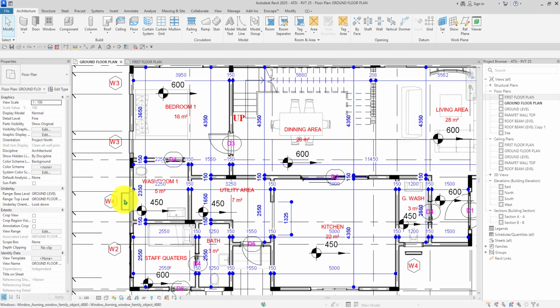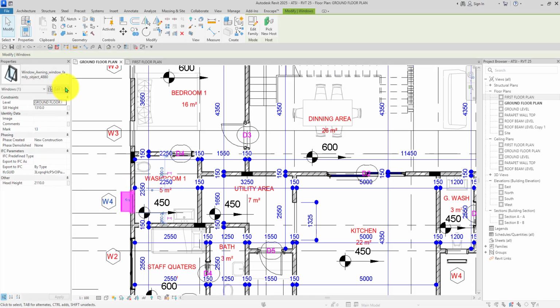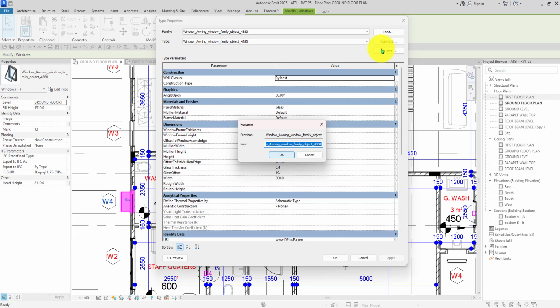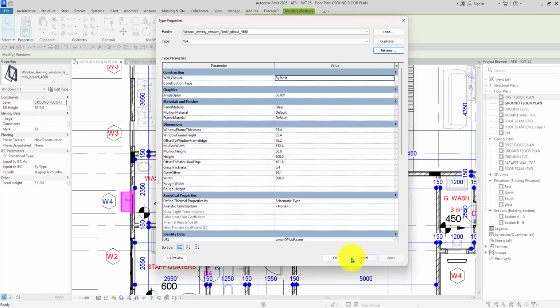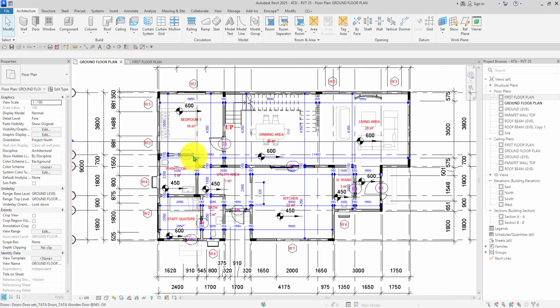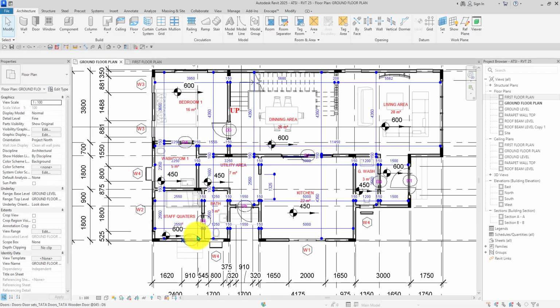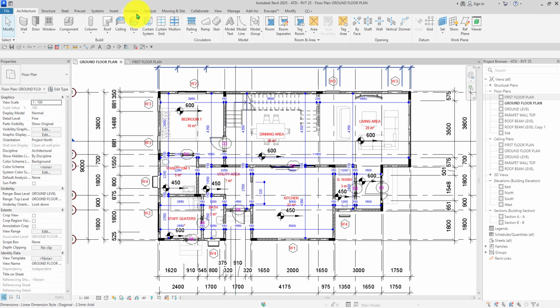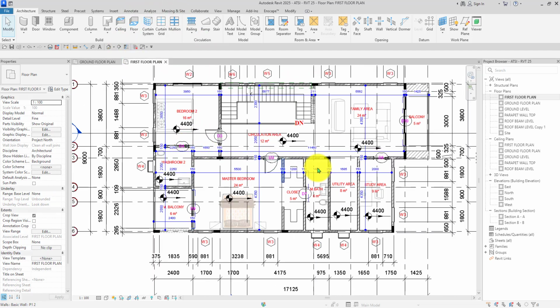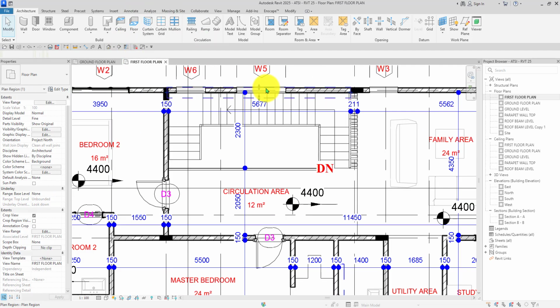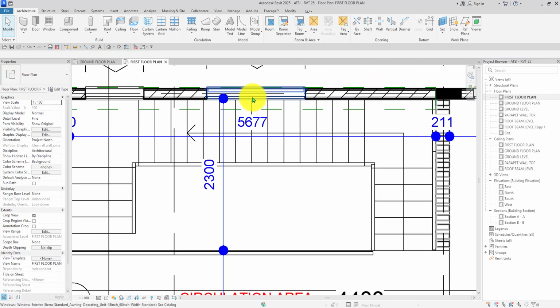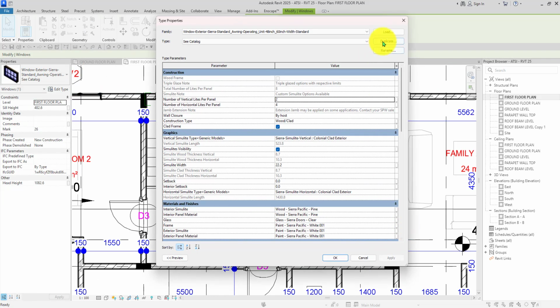So we need to find window 4 as well. I think that's what we used for the washroom areas, and we just name this window 4 and hit on OK in here. And now we need to find our window 5 in our design. Head straight into the first floor. Okay, this is our window 5 right there, and let's just click on that window, and we need to rename this as window 5. There we go.